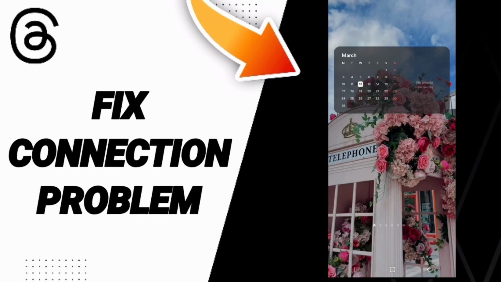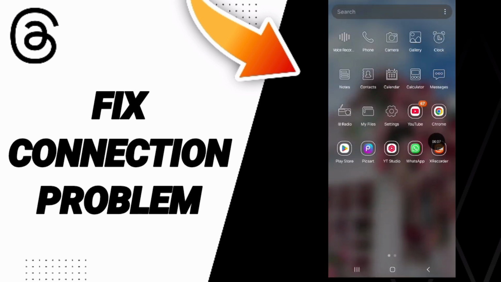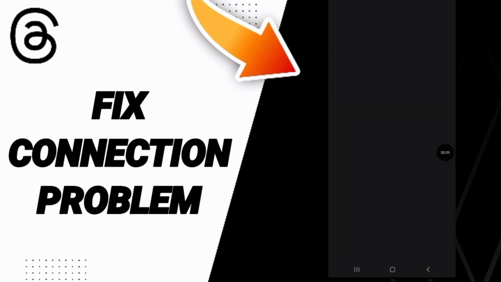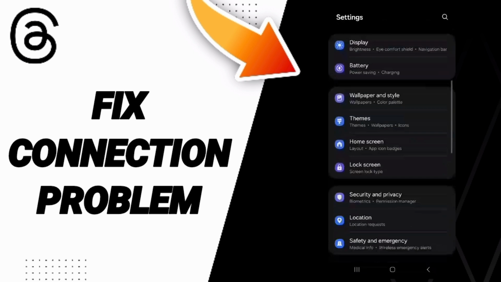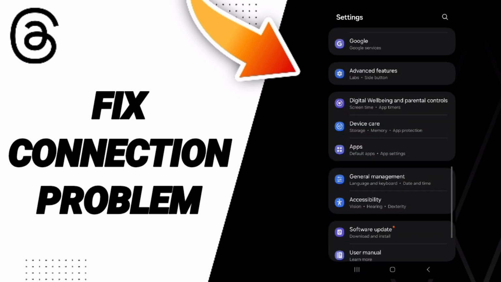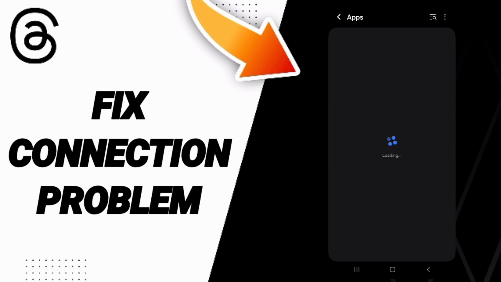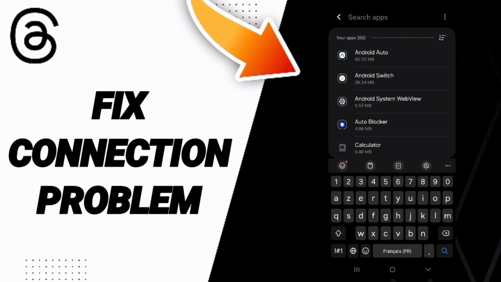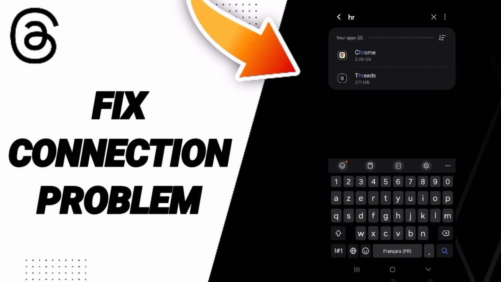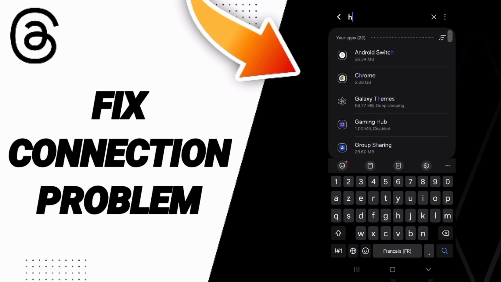Today we'll talk about how to solve the connection problem on the application of Threads. We click on settings. Here we go to apps, default apps, app settings. On above you will search for Threads and you will click here.